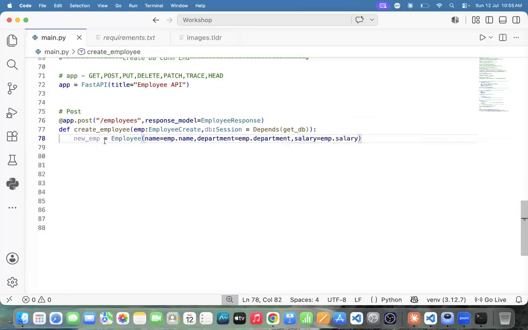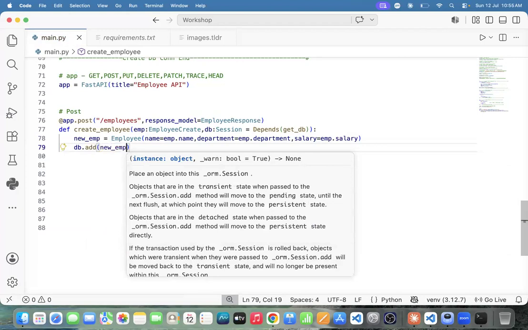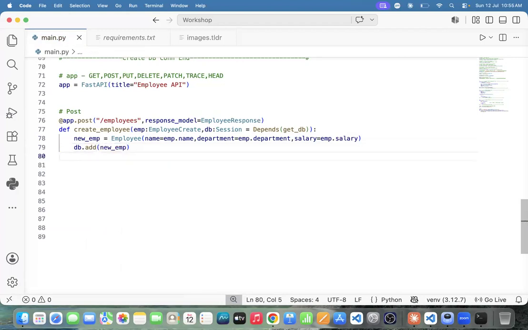Here, which object is ready? Employee. New EMP. That a new EMP is added to DB now. Add to DB, yes? DB dot add, what do we need to add? New EMP. After adding, we need to commit it now. How to commit it? DB dot commit.